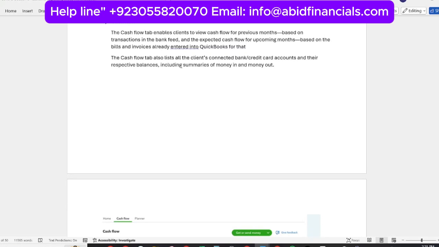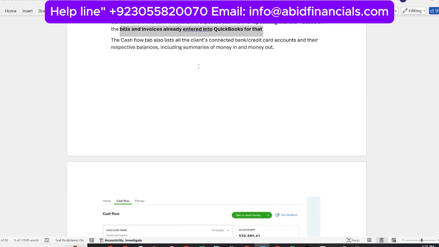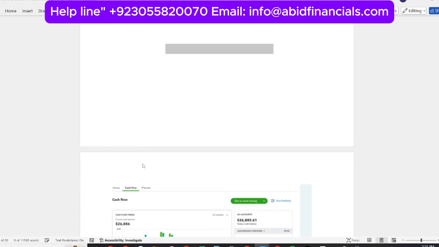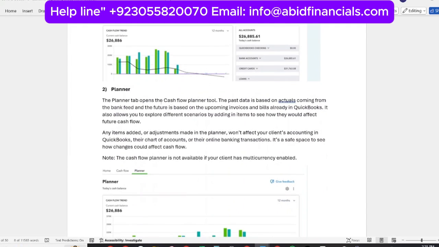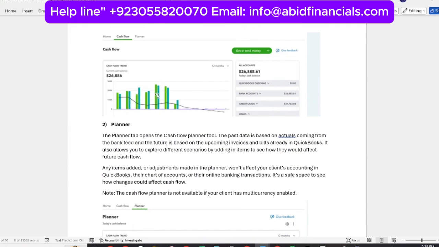The cash flow tab enables you to view the cash flow for the previous month, based on the transactions in the bank feed, and the expected cash flow for the upcoming month based on the bills and invoices already entered into QuickBooks. Cash flow planner lists all clients' connected banks and their respective balances, including summaries of money in and out. Here this is home and cash flow and the planner, and you will see here the chart and all accounts, which is showing the checking, bank account, credit card, and so on.